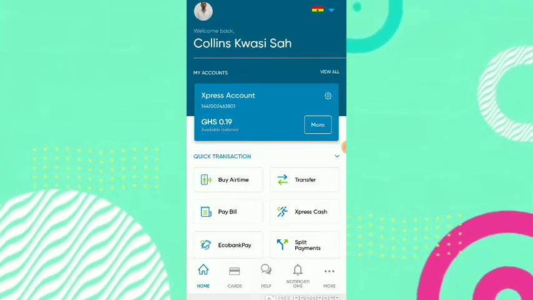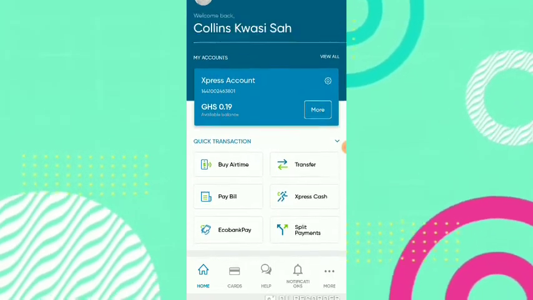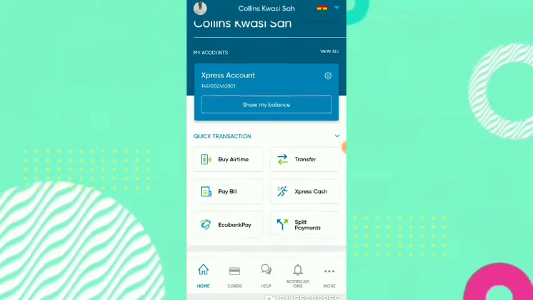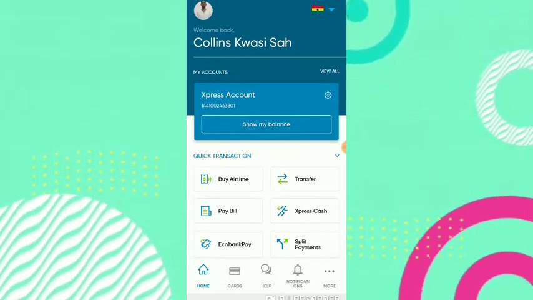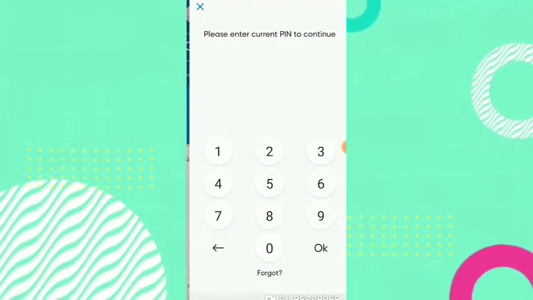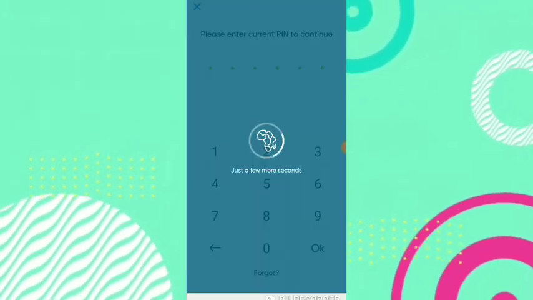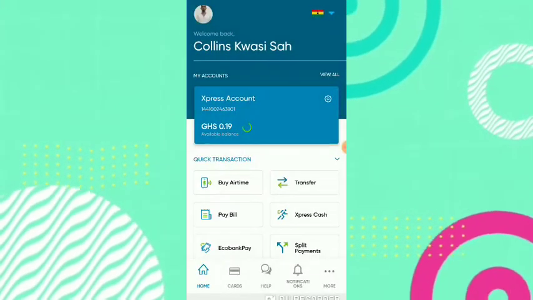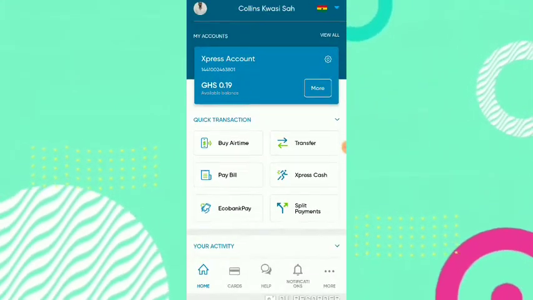Alright, so when you open your account, you see your balance. I just withdrew money, so I don't have any money inside. I have 0.00. You see, I don't have any money in my account yet.